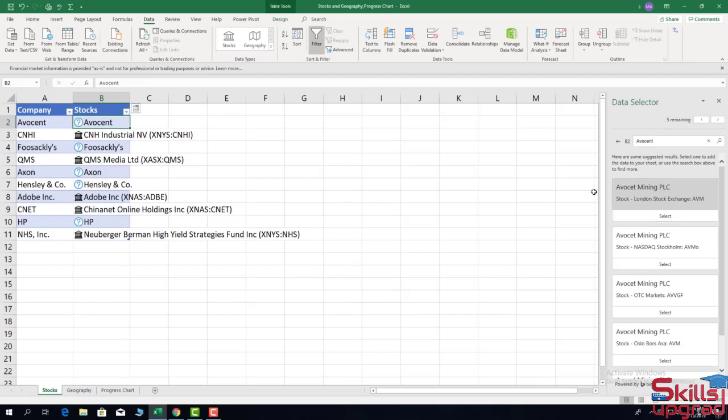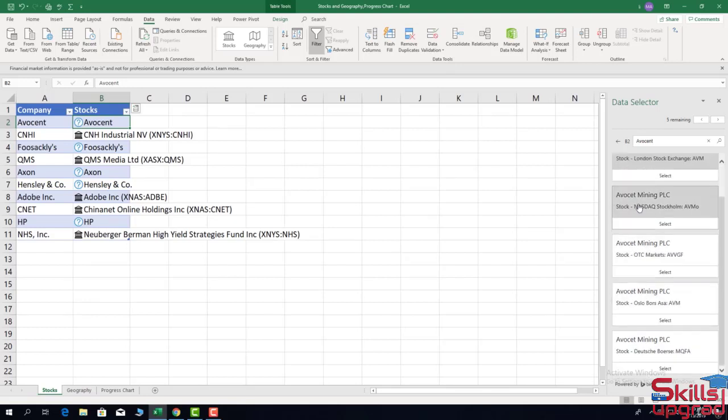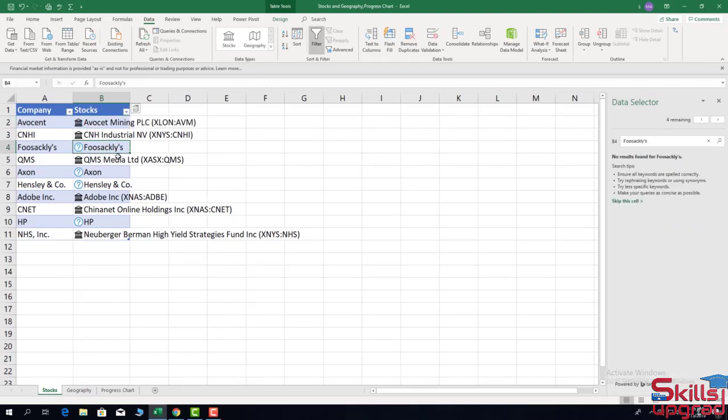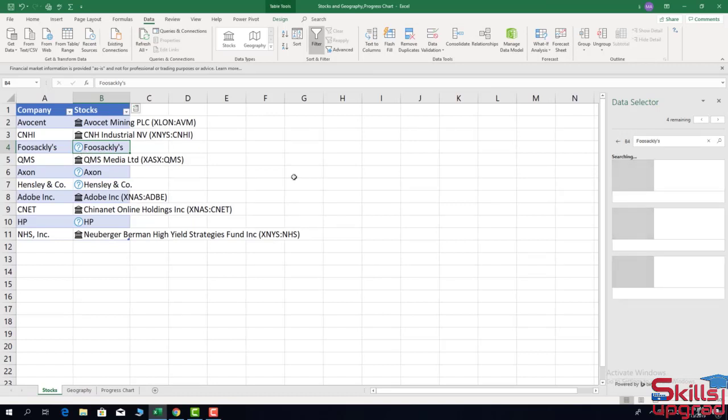When I press the Enter key, I have some suggested results here. Excel returns different stock exchanges related to this company. In this section, I see London Stock Exchange shows stock data of this company. Suppose I select this stock exchange. After that, I see this cell is highlighted. Press Enter key. Again press Enter key.